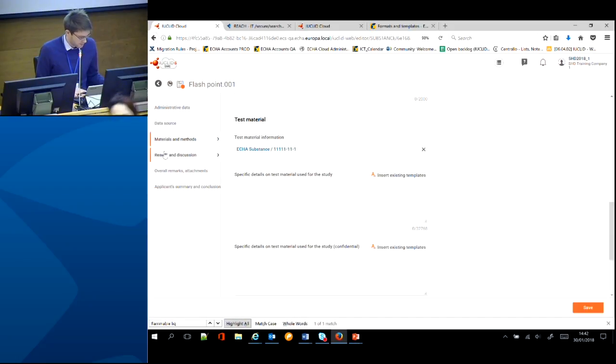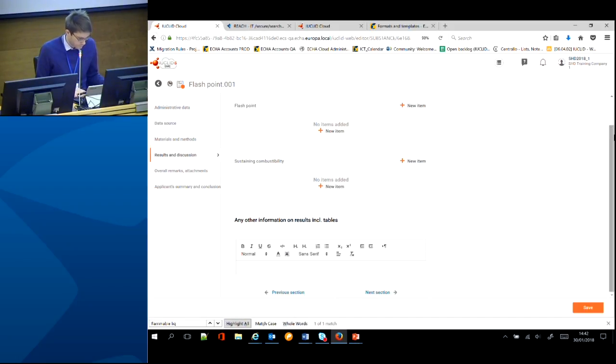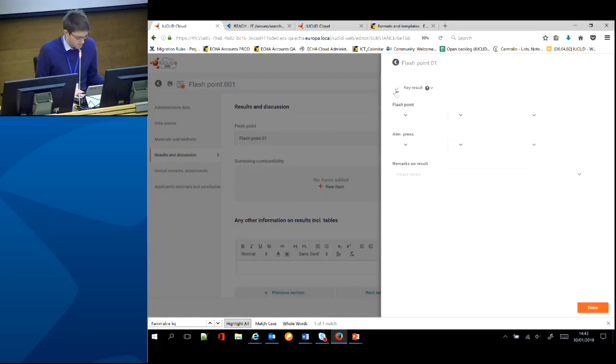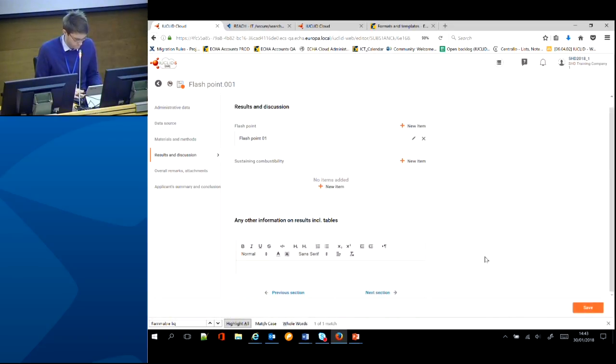And then for the results and discussion, this is a key result, so I flag it as a key result. And in the flashpoint, I can put the 45 Celsius. And for the atmospheric pressure, I can do this. And I can also make it circa too. So let's save that one.